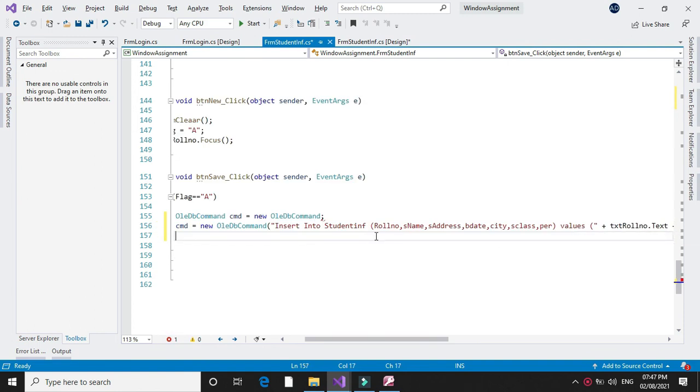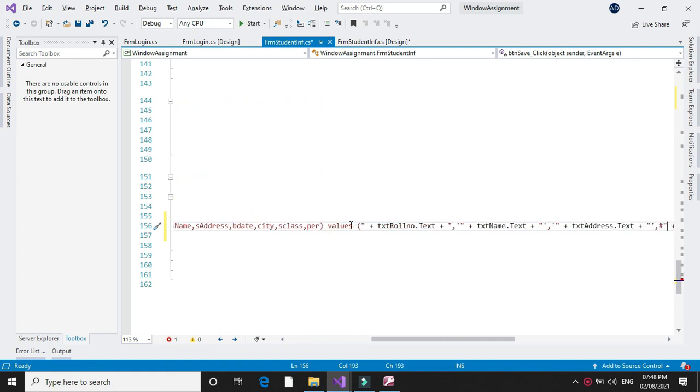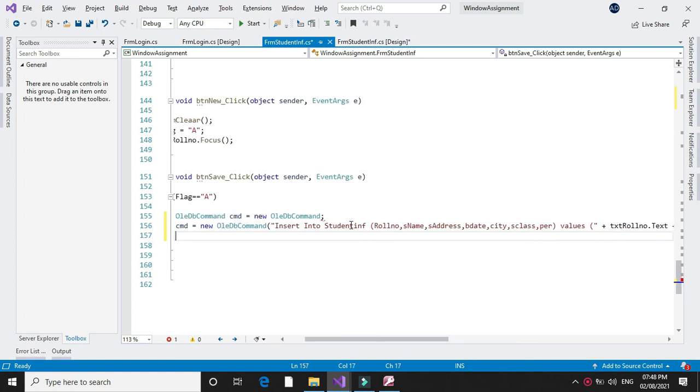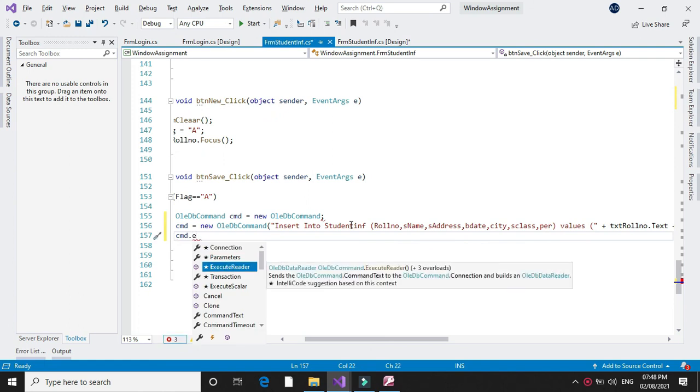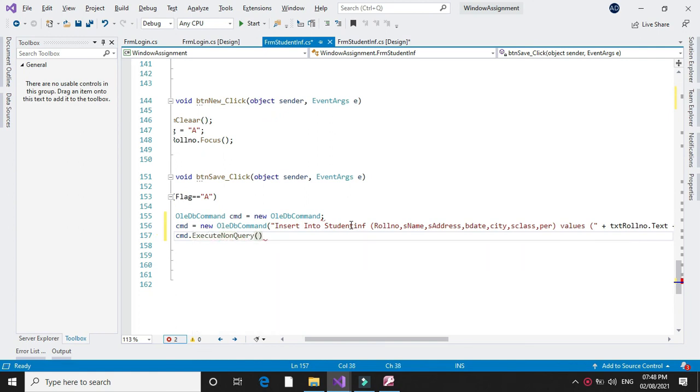So this is the insert statement where we give the table name in which we are going to save the data, then all the fields for the table and the values for inserting. While inserting data, remember, if it is an integer, then just give double quote. If it is a string, give single quote and then double quote, and if it is a date type, then give hash. Now to execute this query, we will use cmd.ExecuteNonQuery. Since we are not returning any value, we use ExecuteNonQuery.